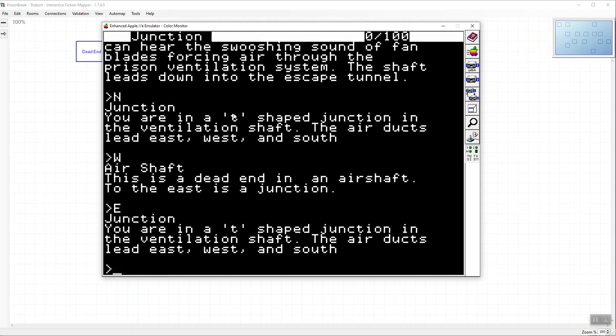So a big part of this game is mapping out the game space and cataloging what you find, and then figuring out how you're going to use that.